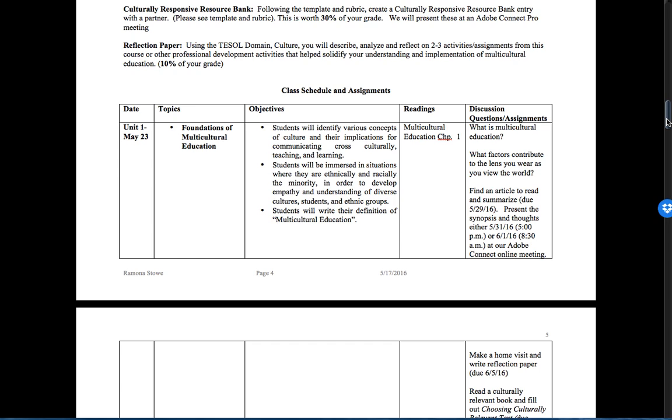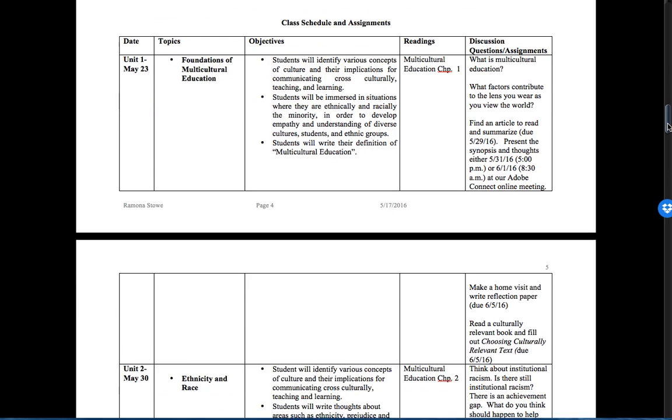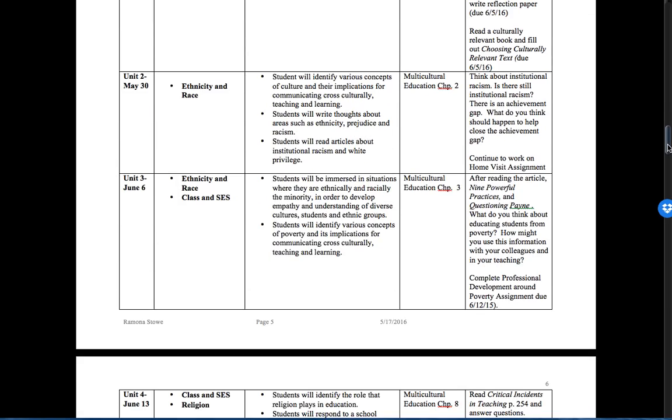It is by unit or week. Unit and week are used simultaneously. You can see the date, the topics, objectives, readings that you'll be doing, discussion questions, and assignments all right here. So you can always come back to your syllabus and see what we'll be learning.